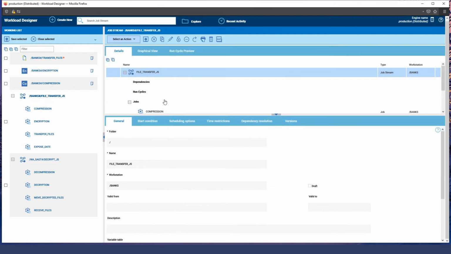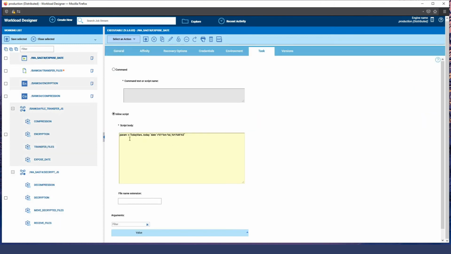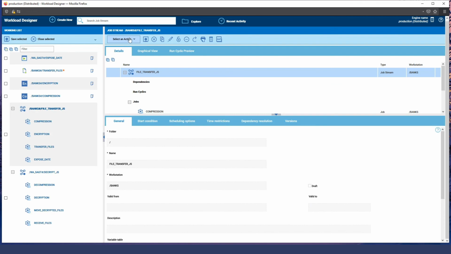The last job for this job stream is called Expose Date. It's an executable plugin that lets us add the timestamp to the file name for the file transfer plugin. We then need to submit the job from the file transfer plugin.